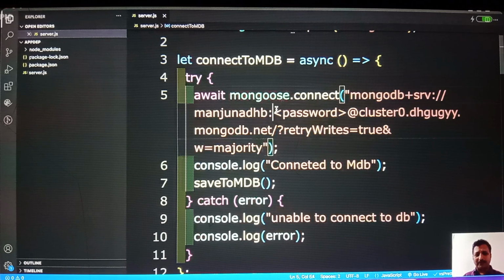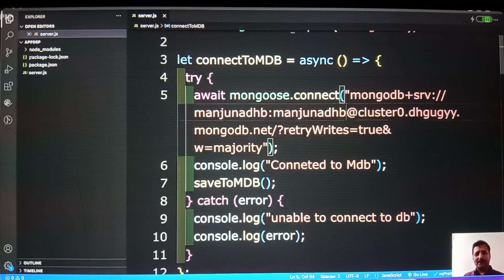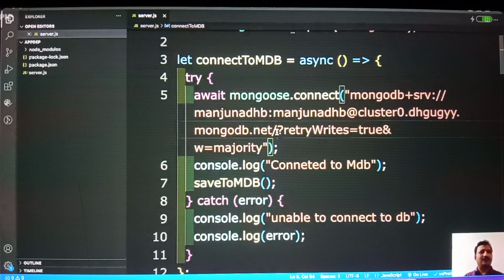You know, the password we have given is Manjunath only. And here I will be giving the name of the database. After the question mark, I'll be giving the name of the database. I will say players, something like that. Any name I can give. I have given players.